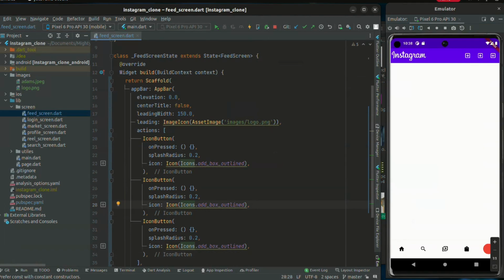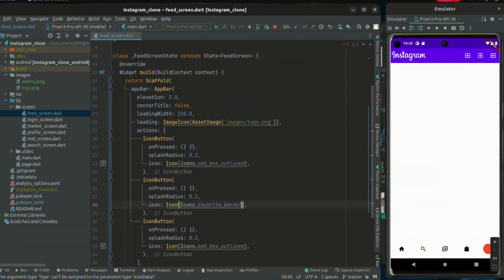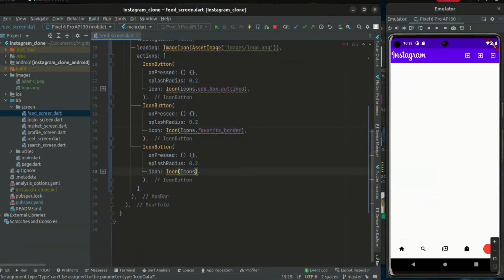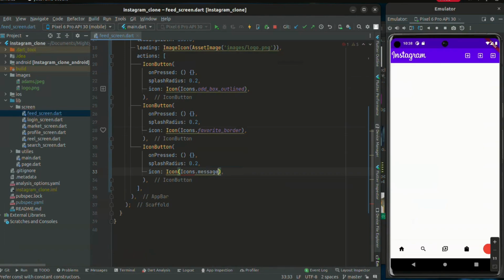We'll change this one, so we'll have the favorite. We'll give it favorite, and then we'll give this one message. Interesting. Let's see if we can see the results. Yeah, so you see if you click, let me take a screenshot and see how it will be from just the message icon.